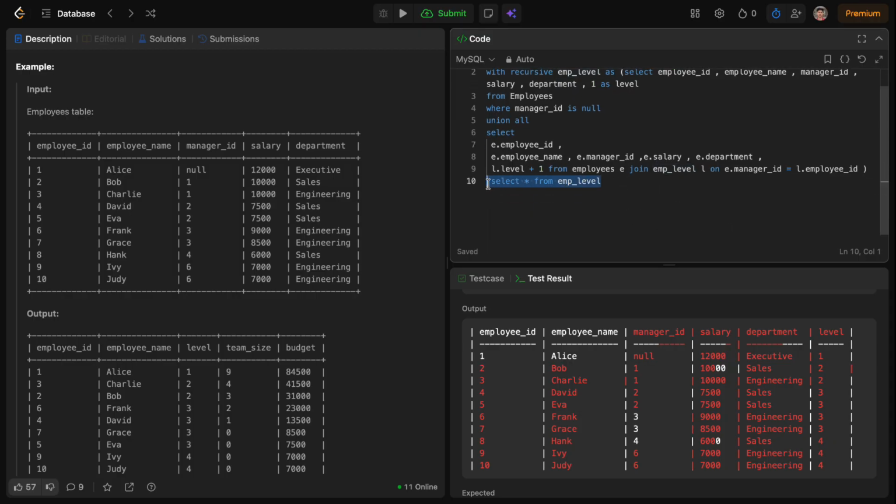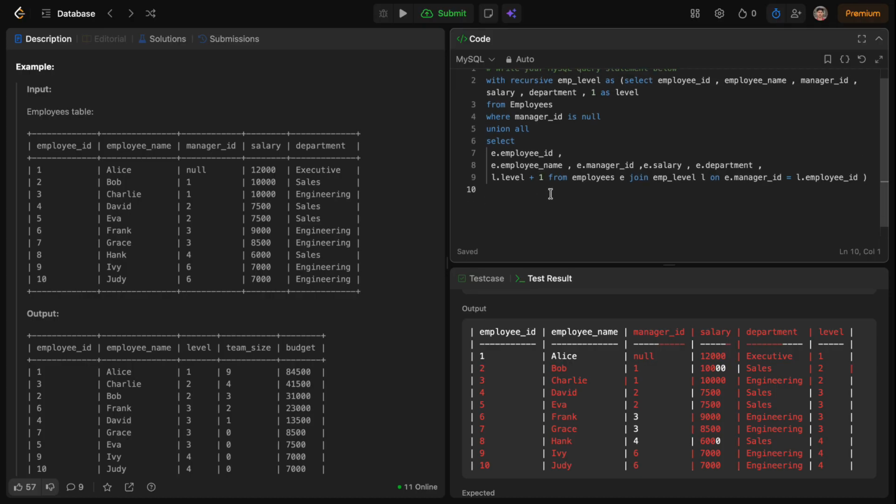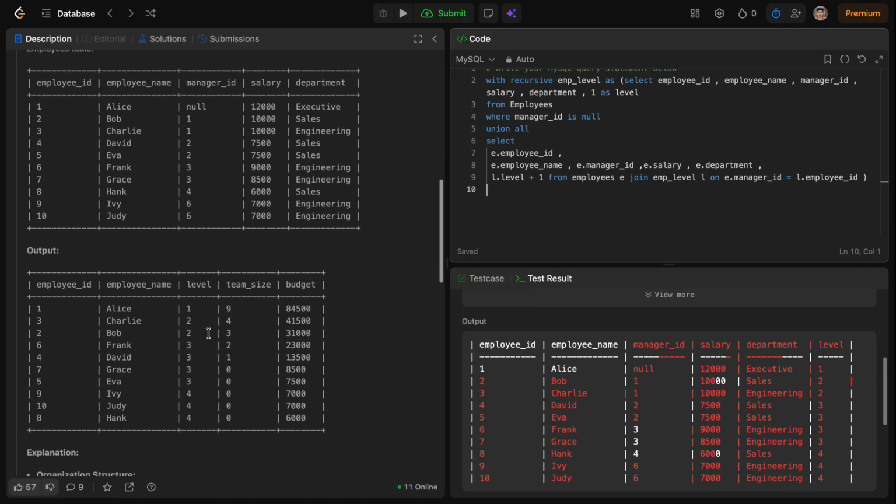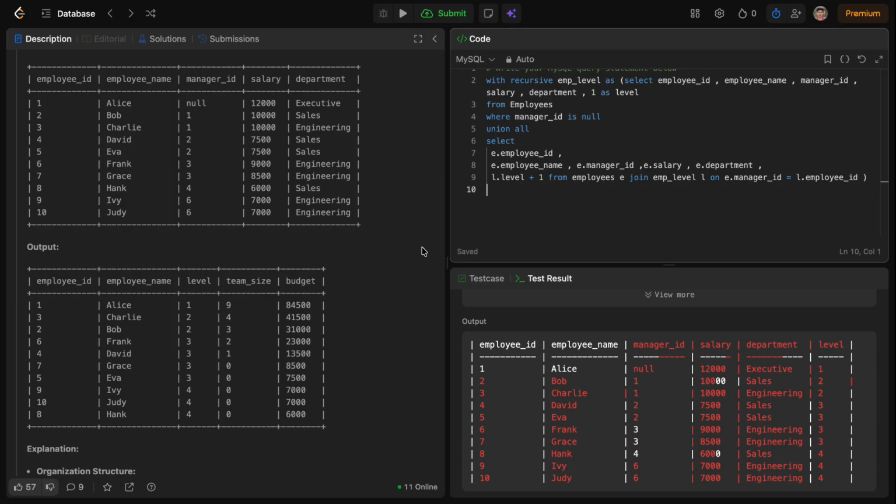So now this is something for the employee level, but now we have to find the team size and the budget as well. So let's see what our way to solve this is. We are going to make another temporary table, employee tree, where we define the salary and the team size and the budget, which are required in the output.